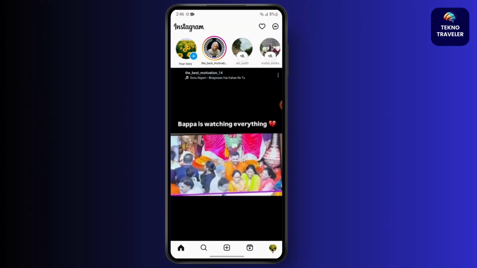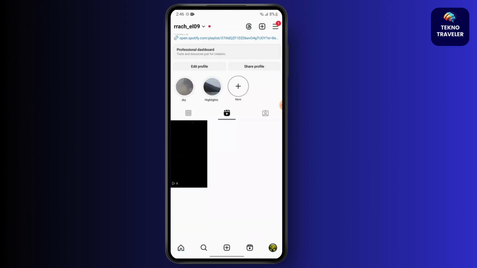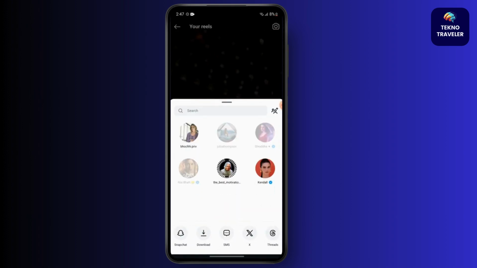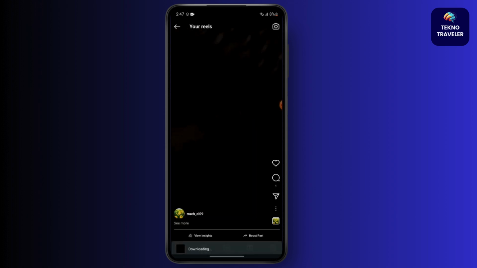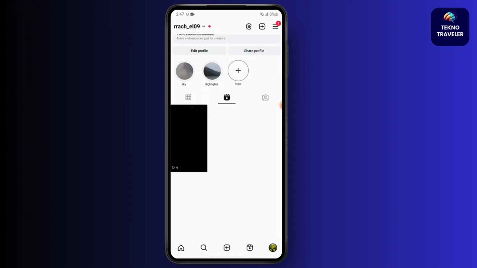So launch your Instagram, then tap on your profile. After that, go to Reels, select the reel, then tap on this share icon. Swipe and you will see this option, download. Just like this, you can easily download your reel to your camera roll.